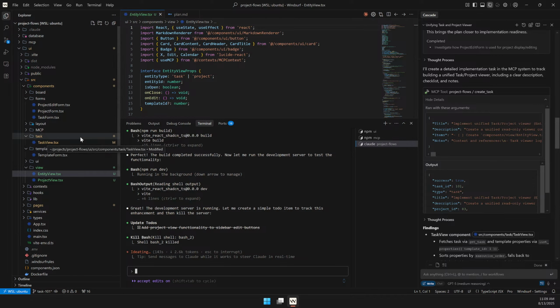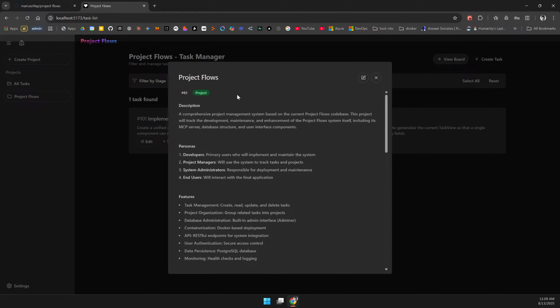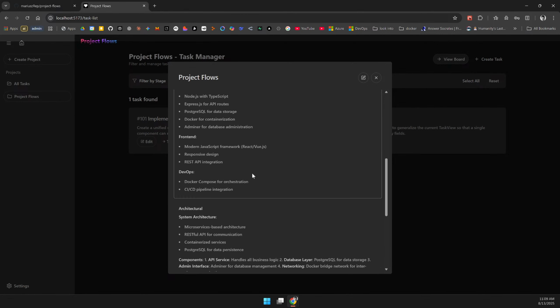Right. I kind of almost want to move the task view into the views, almost into the forms, entity view, project view. Right, let's have a look how different these two are now. It's like a project, but we do not have the parent ID. Everything else is basically the same.